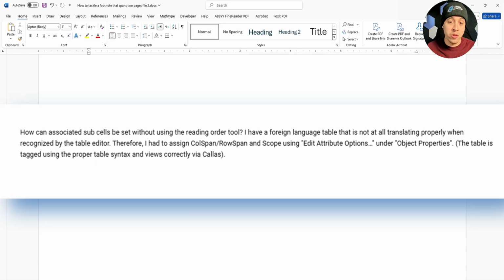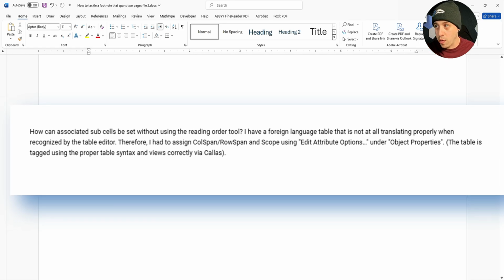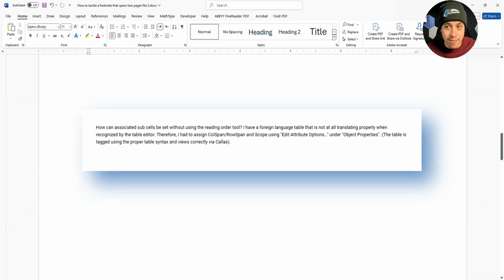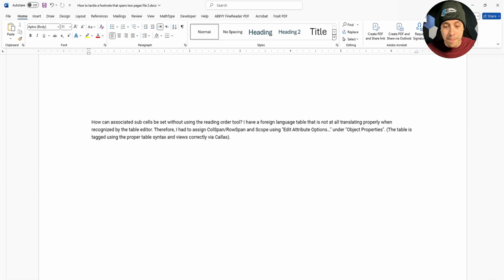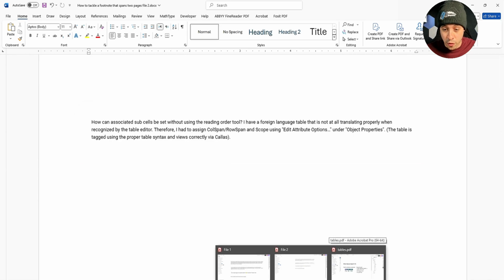All right, the next question: how can associated subcells be set without using the reading order tool? I have a foreign language table that is not at all translating properly when recognized by the table editor. Therefore, I had to assign colspan, rowspan, and scope using the edit attribute options under object properties. The table is tagged using the proper table syntax and views correctly via CommonLook. This is a very complex question, and the person that asked it actually already found the solution, and I'm going to share the solution that they found because I think it's useful to show.